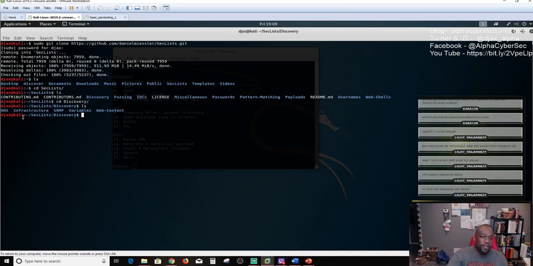So yes, like I said, if you want to brute force for DNS, you have something there for SNMP, for variables, for web content. So we're going to just go ahead and check the web content real quick.